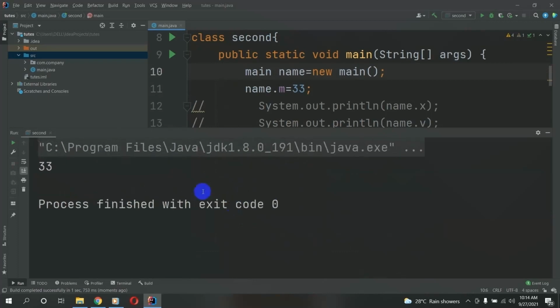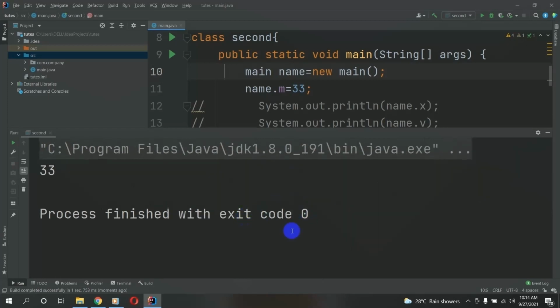Okay, we got our 33 printed. That means this m attribute was changed inside our object, and we got the changed value which was declared for m as 33. That's what happened when we printed out this code example.